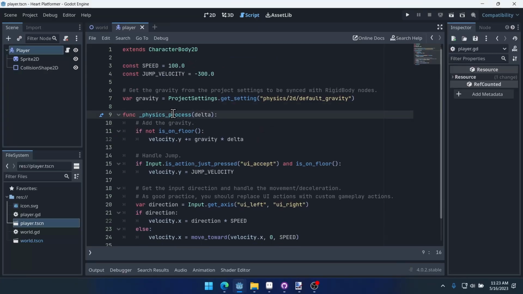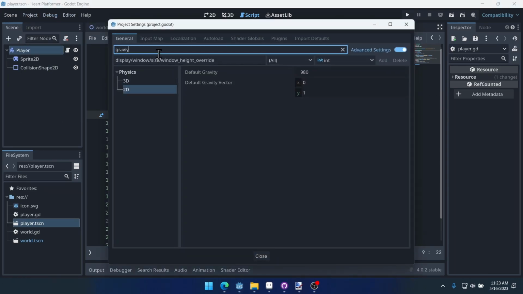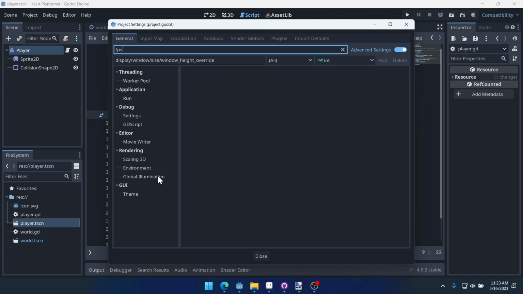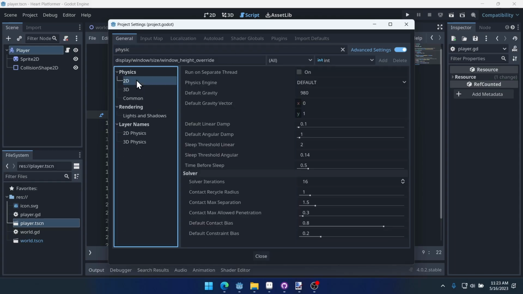Okay, now we have this physics process function right here with a delta argument passed in. Now physics process is a function that is run every single physics frame of your game, which by default, if you come into your project settings again and we look at FPS, is that going to be it? We might have to actually go under physics. Physics, 2D physics. No. Physics 2D.